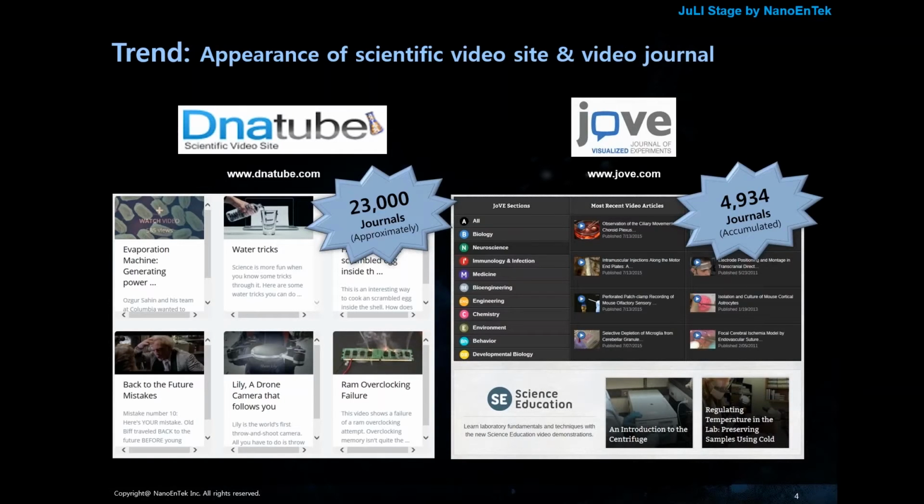This slide shows popular video data upload websites, DNATube and JoVE. DNATube contains approximately 23,000 experimental videos, and JoVE has close to 5,000 video publications. Other journals, such as Nature Family journals, are requesting scientists to submit their video recordings of their data. Hence, an increasing number of researchers and publishers are relying on video recording in presenting, reviewing, and validating their data. This clearly shows a new trend in the publication community.